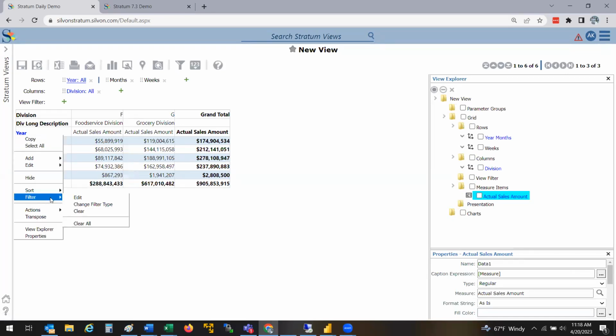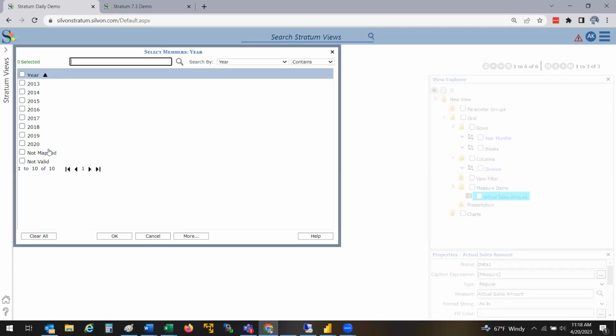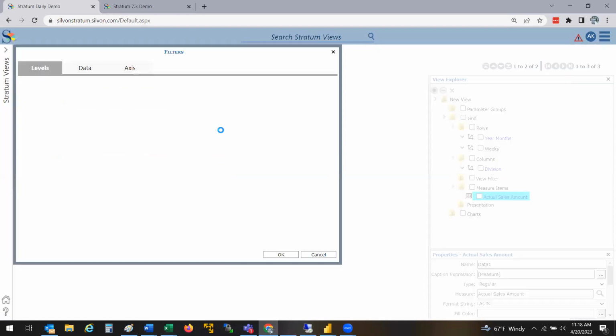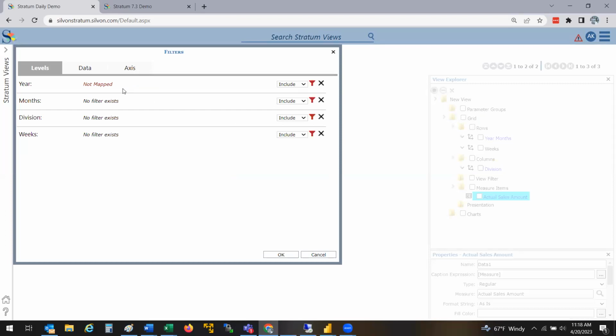Now I'm going to filter out that not mapped. I don't really want that. So I'm going to select it there, and don't worry, I can do a reverse on that. So not mapped, we want to exclude that.